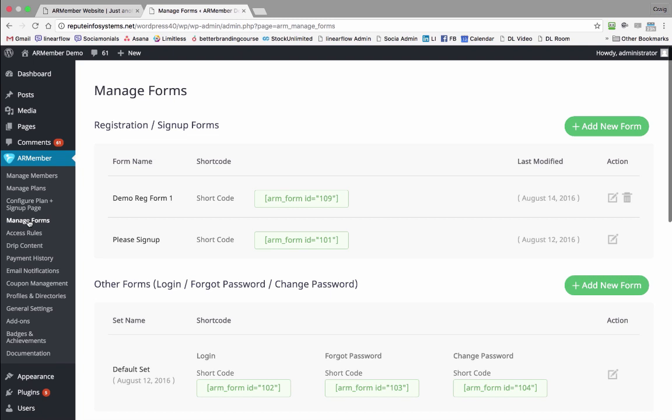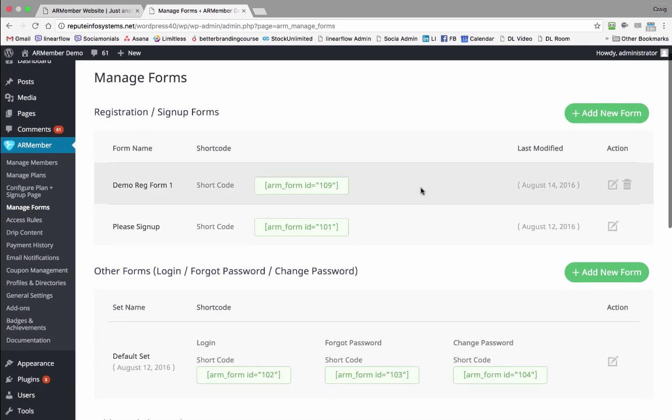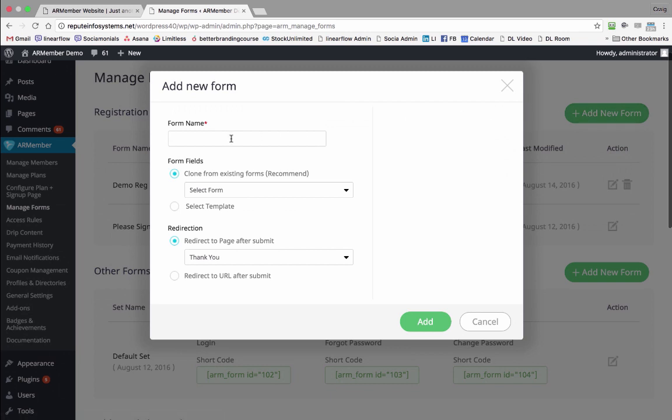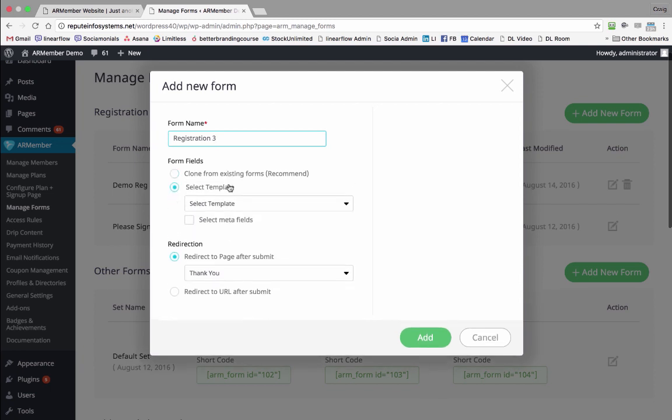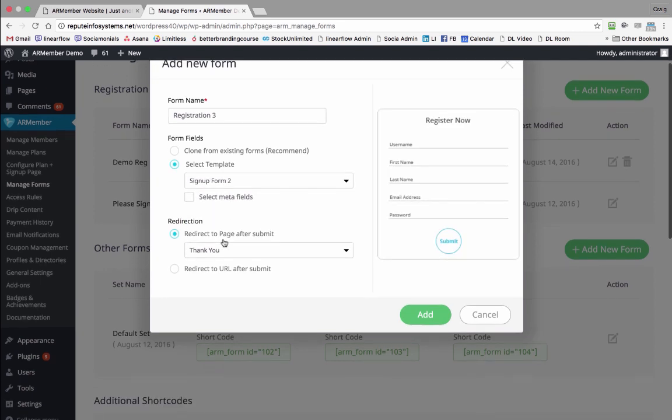I'm going to manage forms because I want to show you how powerful it is to really customize your form. So let's add something new on the registration side. I'm going to call this registration 3. And for the form fields, I'm going to select from a template instead of cloning. So based on number 2, and I'm still going to have it redirect to thank you, but let's add this.